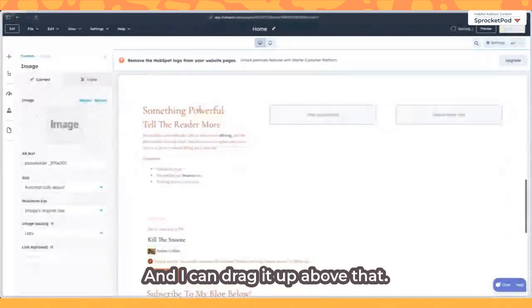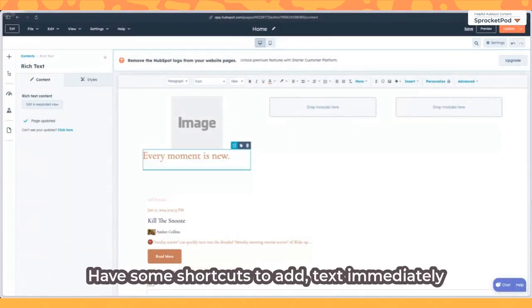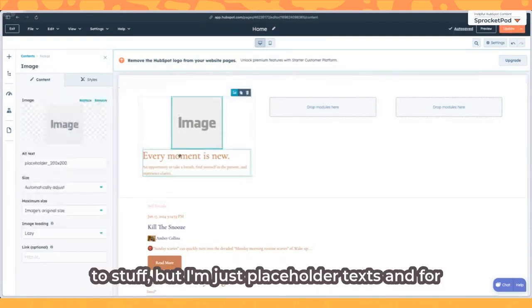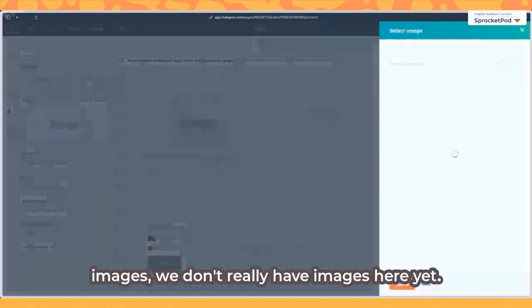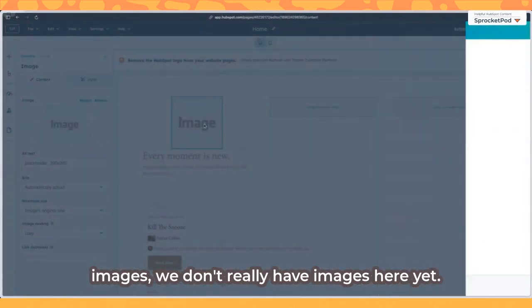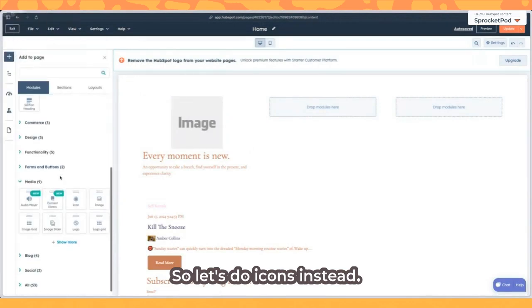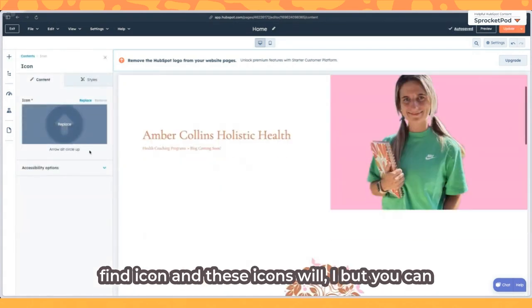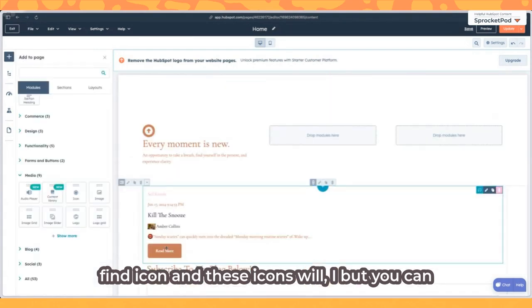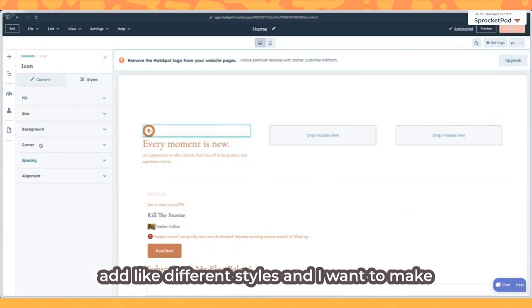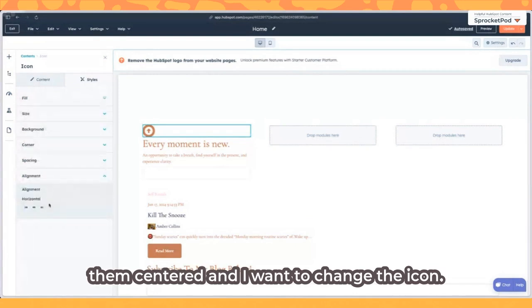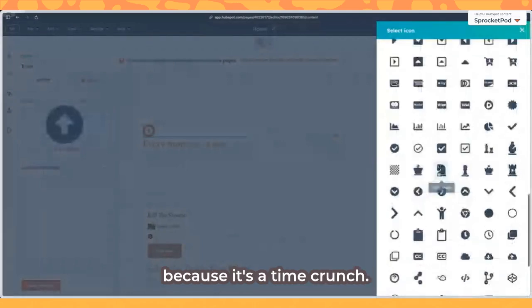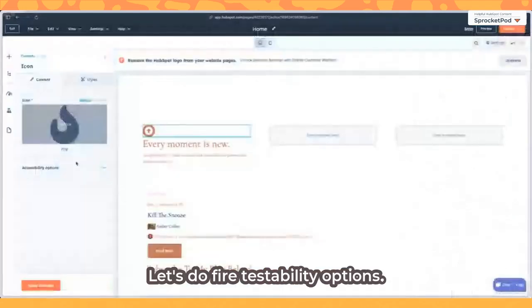And I can drag it up above that and have some shortcuts to add text immediately to stuff, but I'll just use placeholder text. And for images, we don't really have images here yet. So let's do icons instead. How about we, under media, look and find icon. And these icons will, I guess, take on the color of your theme, but you can add different styles. And I want to make them centered, and I want to change the icon. So I'll just pick something random because it's a time crunch. Yeah, sure. Let's do fire.